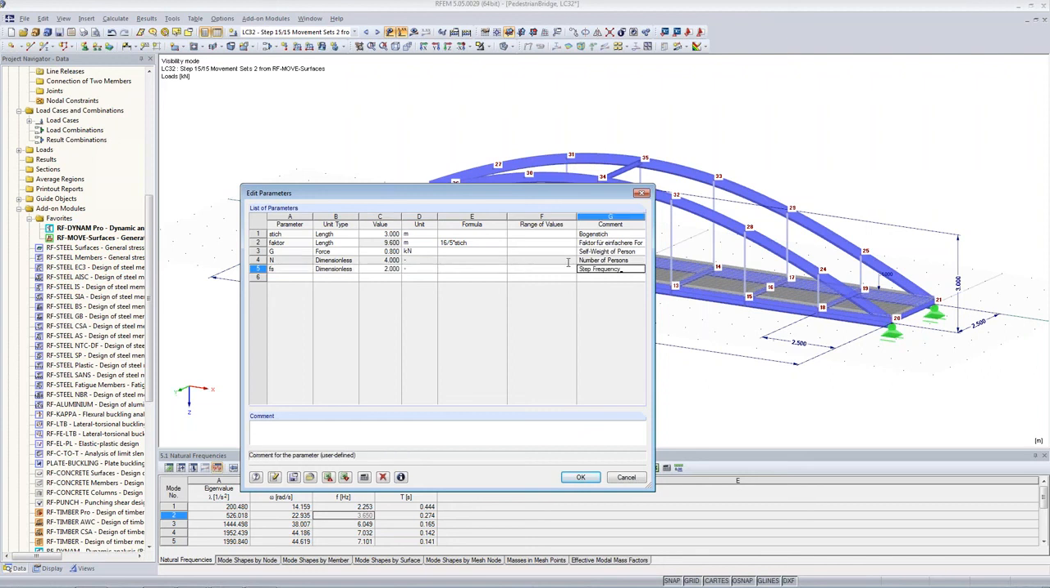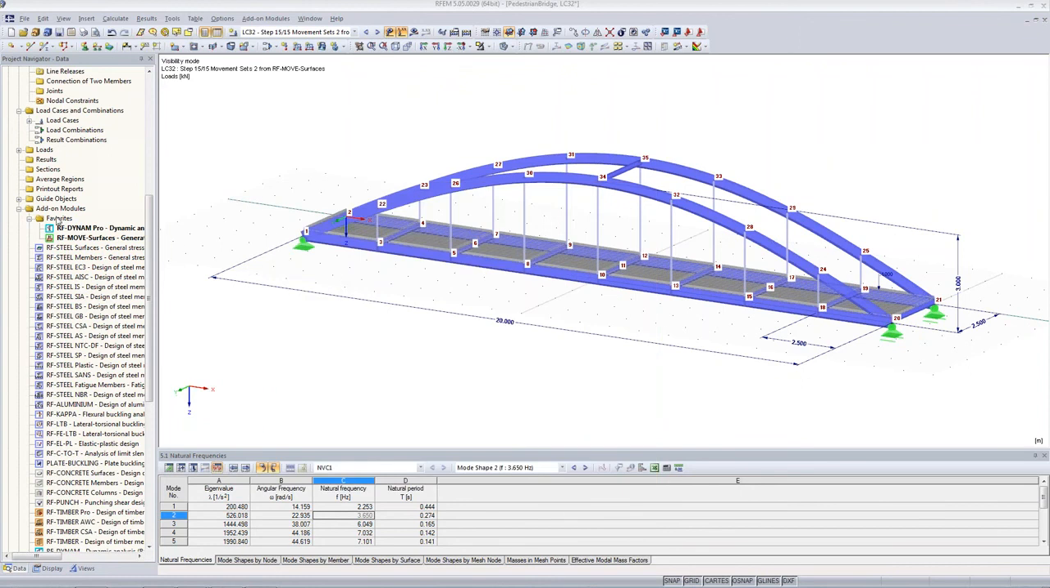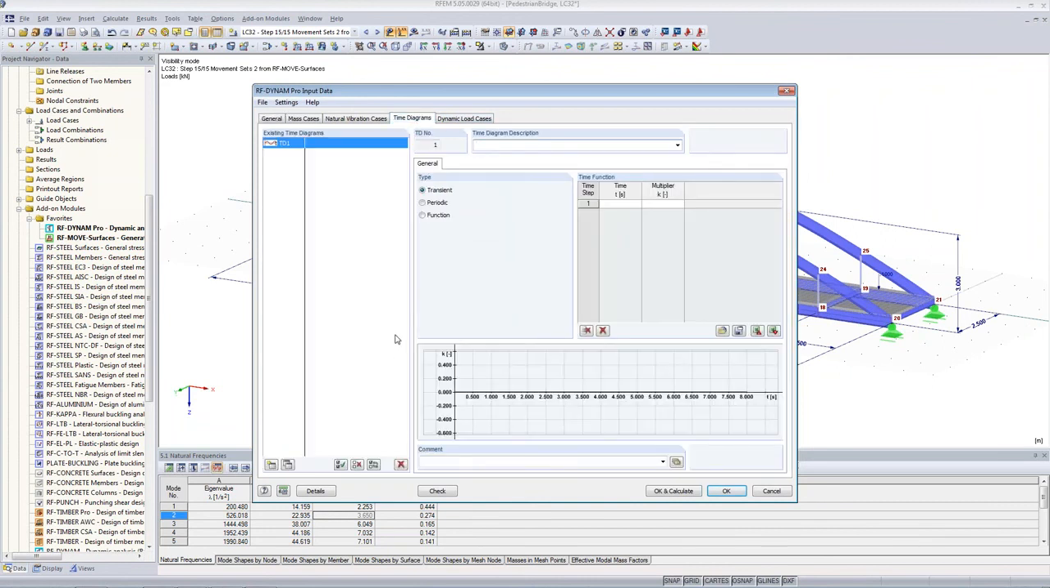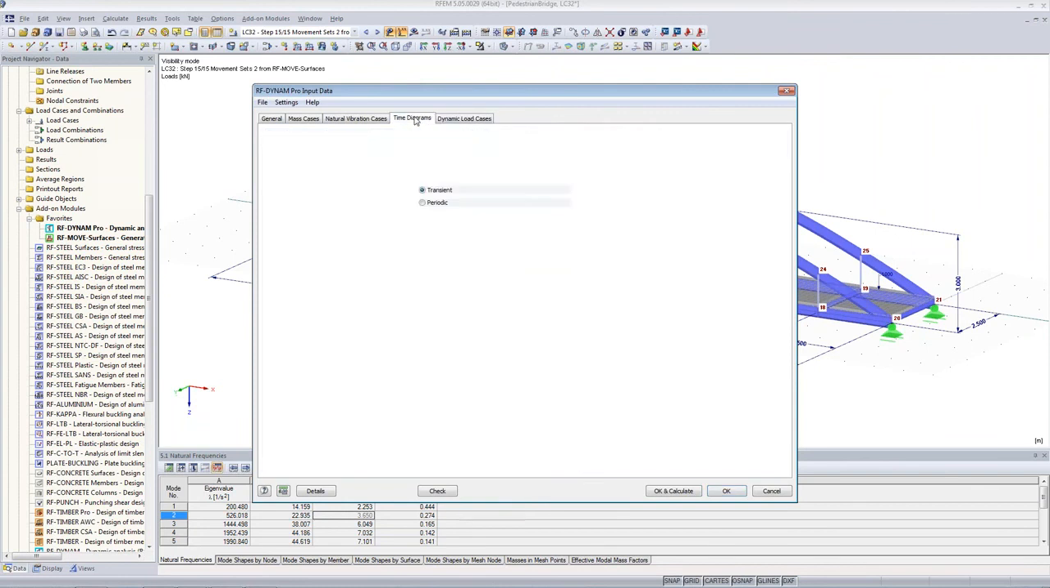I just make a note here that this is actually in Hertz, so that I don't forget. And this is all the parameters I want to define. And now I can go into RF-DYNAM Pro, and we want to study time diagrams. So we activate the forced vibrations module and we activate the time diagrams. And now we have 2 more tabs here, the time diagrams and the dynamic load cases.